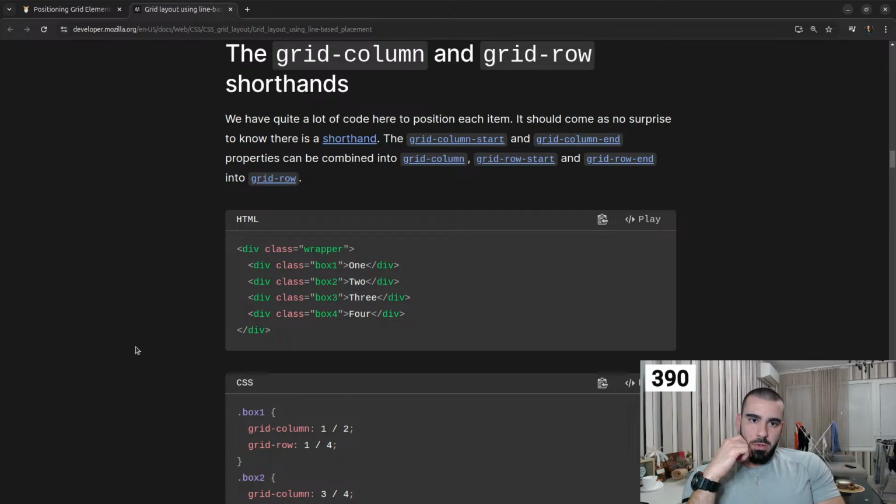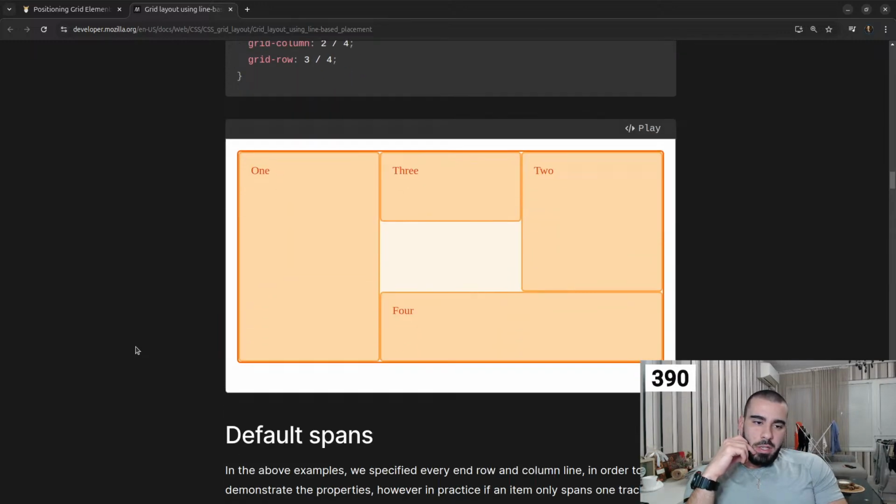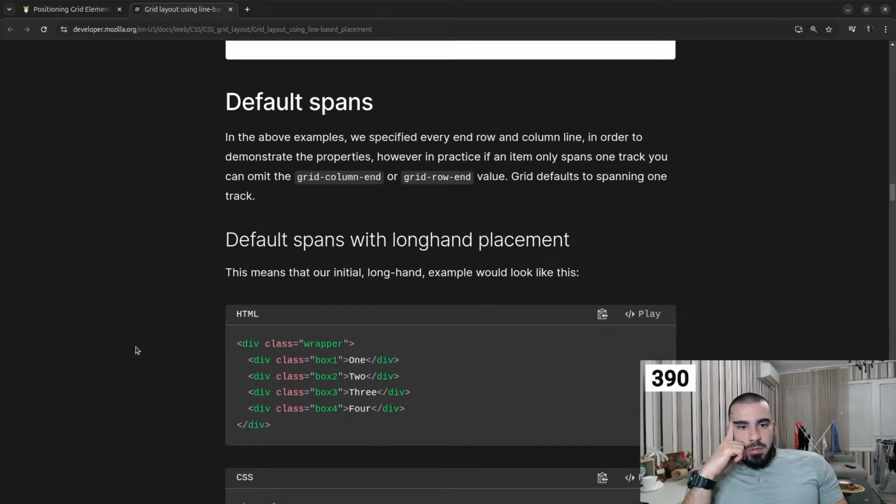It should come as no surprise to know there is a shorthand. The grid-column-start and grid-column-end properties can be combined into grid-column and grid-row. And they're showing now with the shorthand, giving the exact same results. Now they're not showing the grid-area yet, which is my favorite, but default spans.